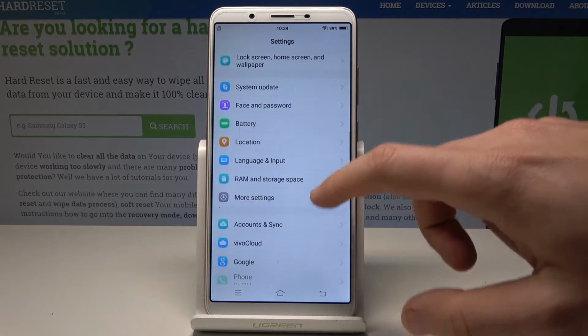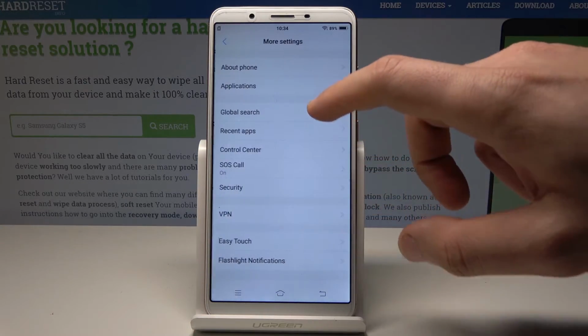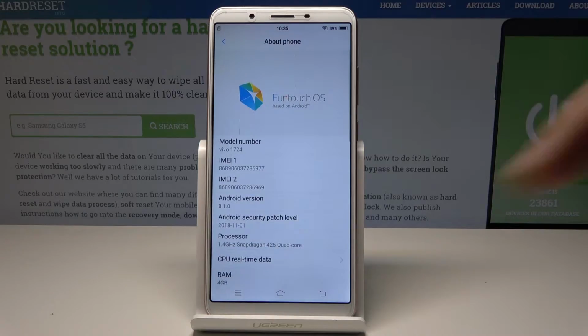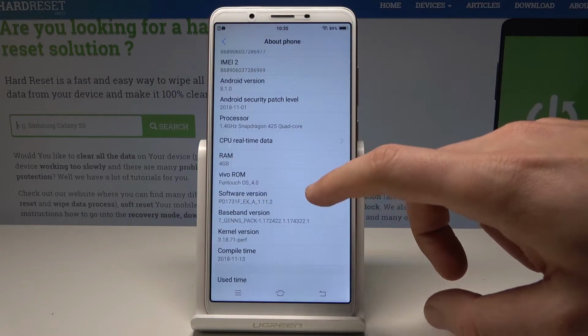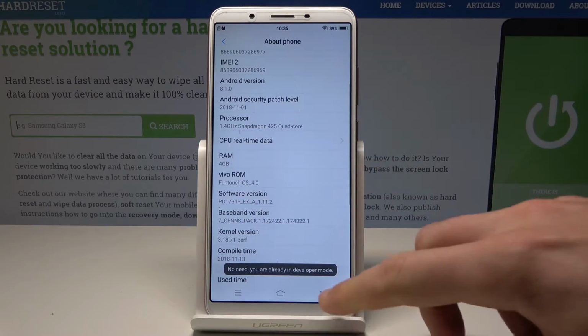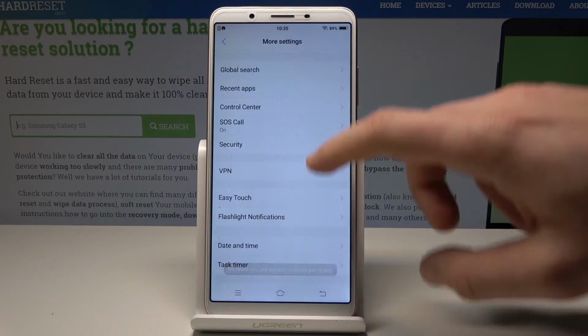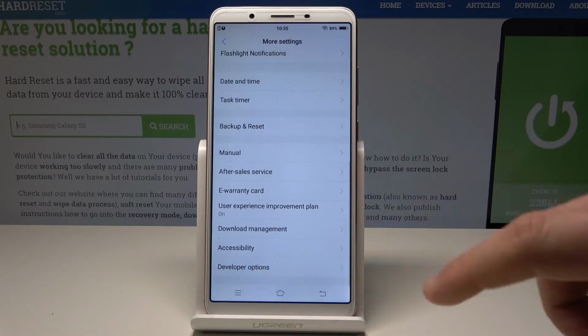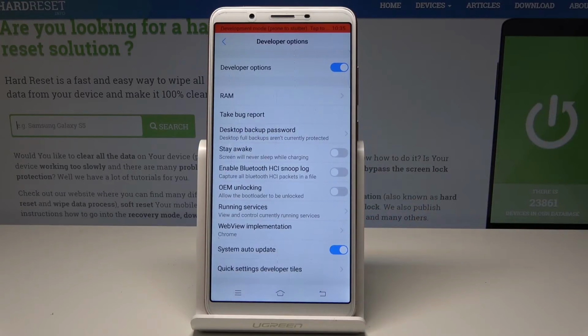Let's scroll down, and here you should find more settings. Select here about phone, and from the following options you need to scroll down and tap a couple of times on software version. As you can see, you are now in a developer mode, so you can go back, and here you can find developer options. Let's tap it. Then you can use the following developer stuff.